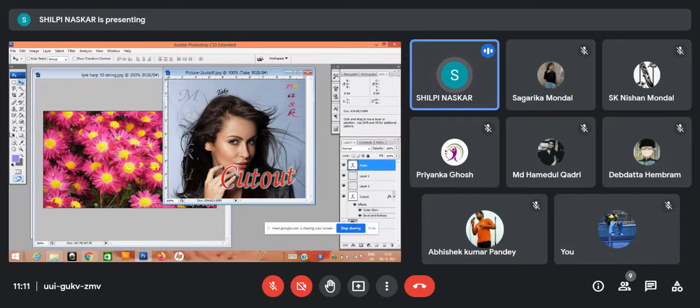So this is all about the text tool. Now this is the path selection tool, used for different paths in the slice tool. While you are using the slice tool, different paths will be selected using this path selection tool, then the direct selection tool, and the path selection tool will also be used in the case of the pen tool.